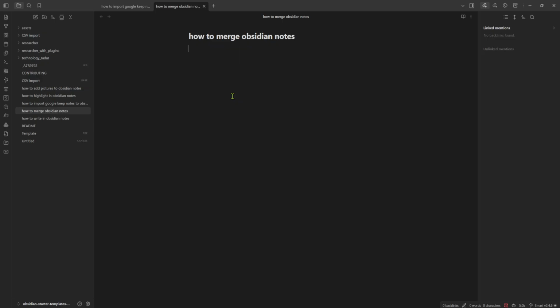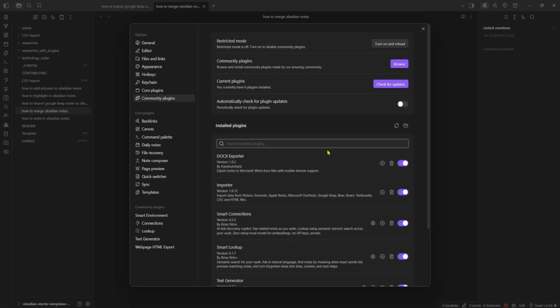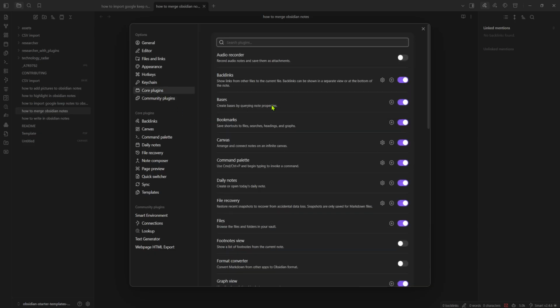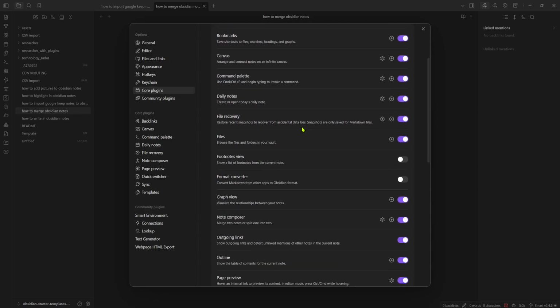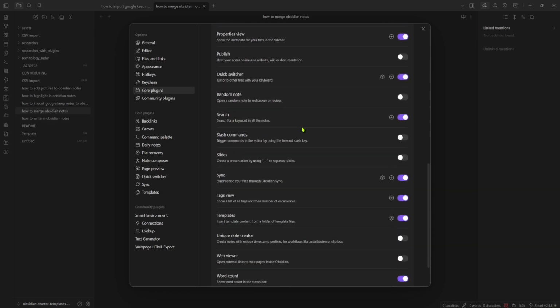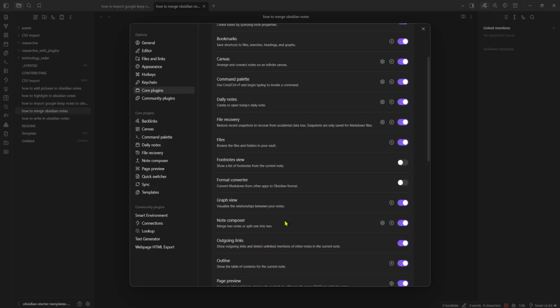Click the settings gear icon in the bottom left corner of Obsidian and then select core plugins. Scroll down to find node merge. Let's find that. Right here, as you can see, it's not node merge, but it's now node composer. You need to look for this one and make sure that it is switched to on.